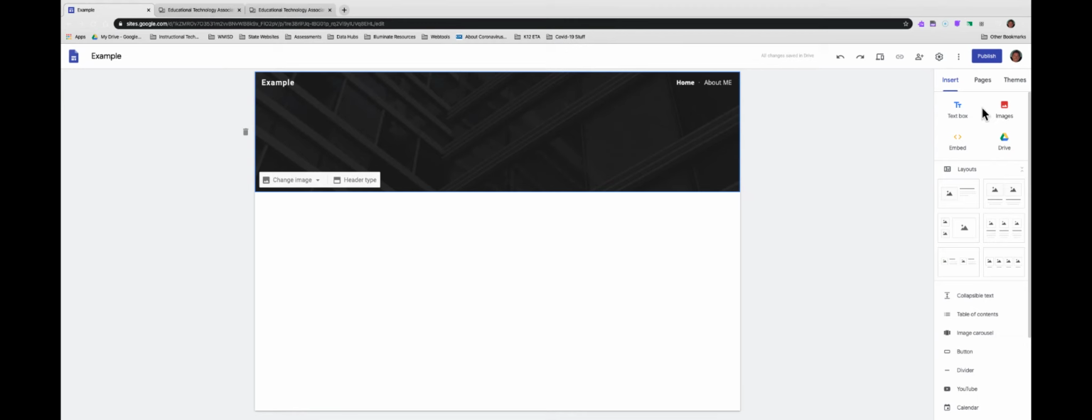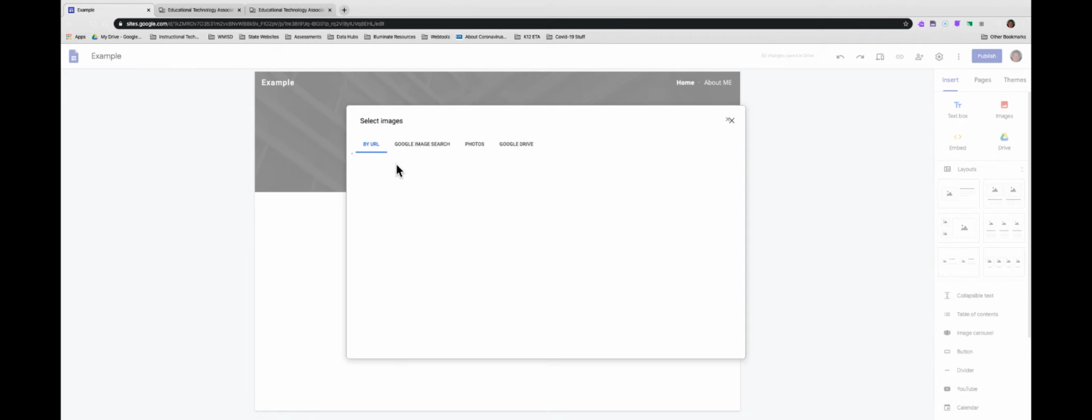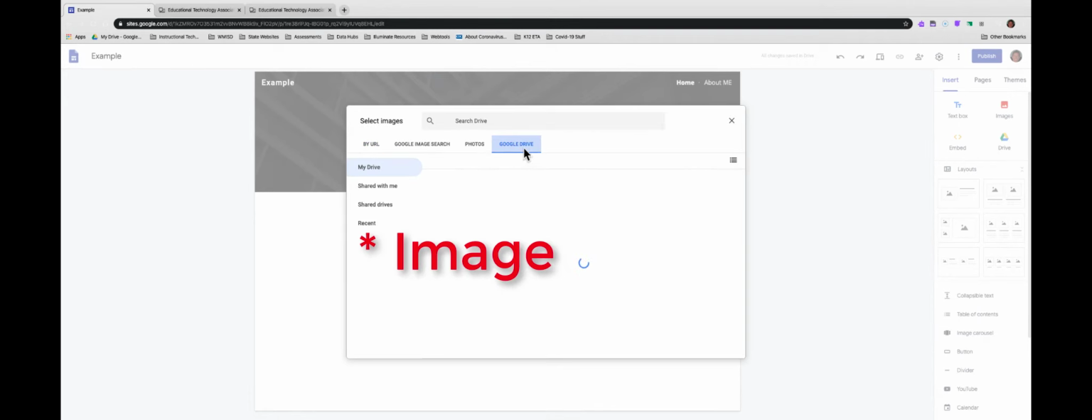Next, we're going to talk about adding images to your page. There are a few different ways, but probably the easiest way is to just click on this image button and then select either upload, which will allow you to pull it off from your desktop, or select, which will allow you to grab it out of the Google icon search or even your own Google Drive here.